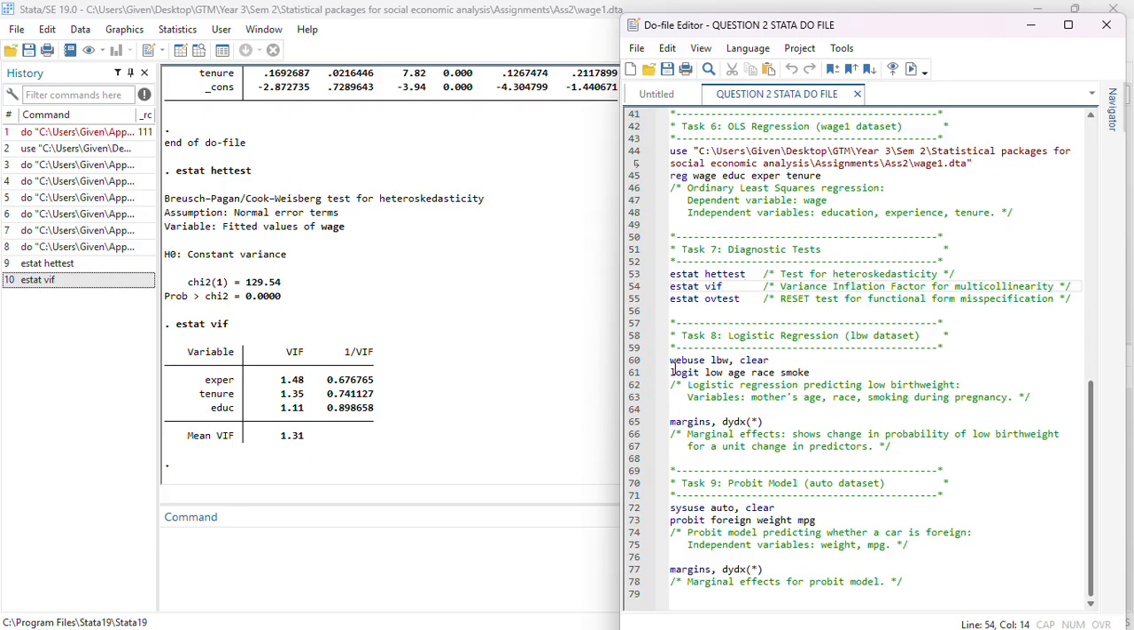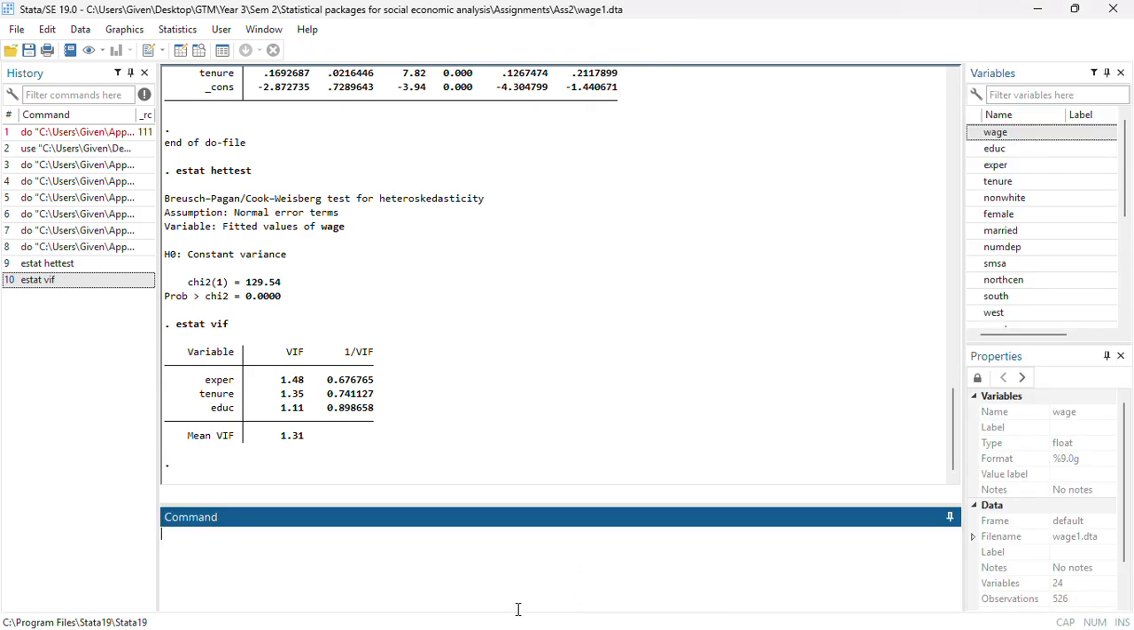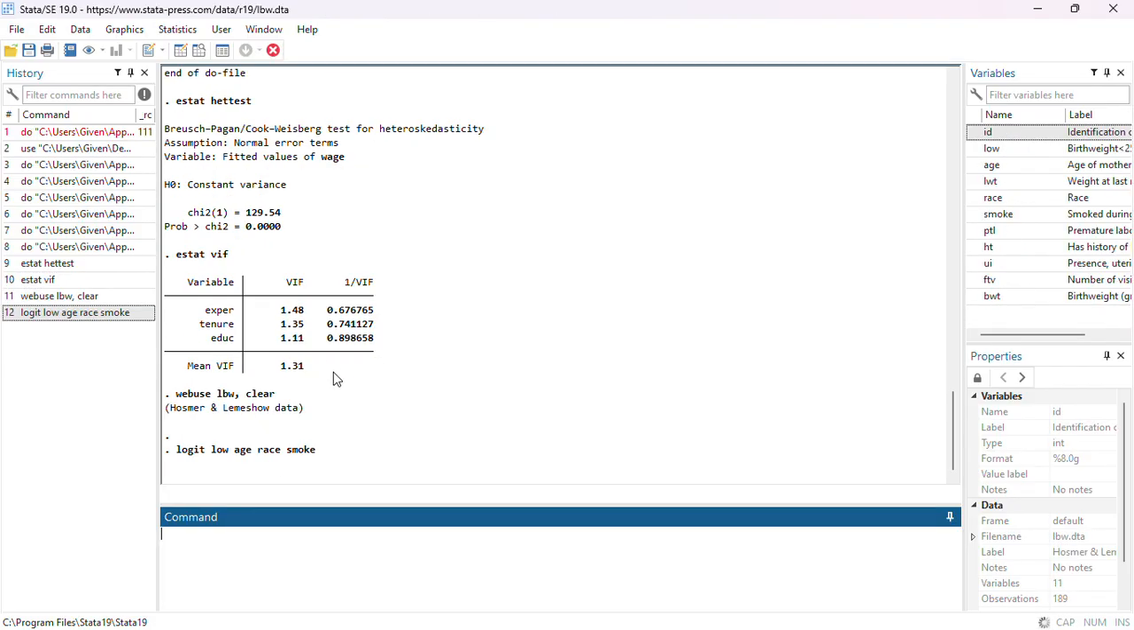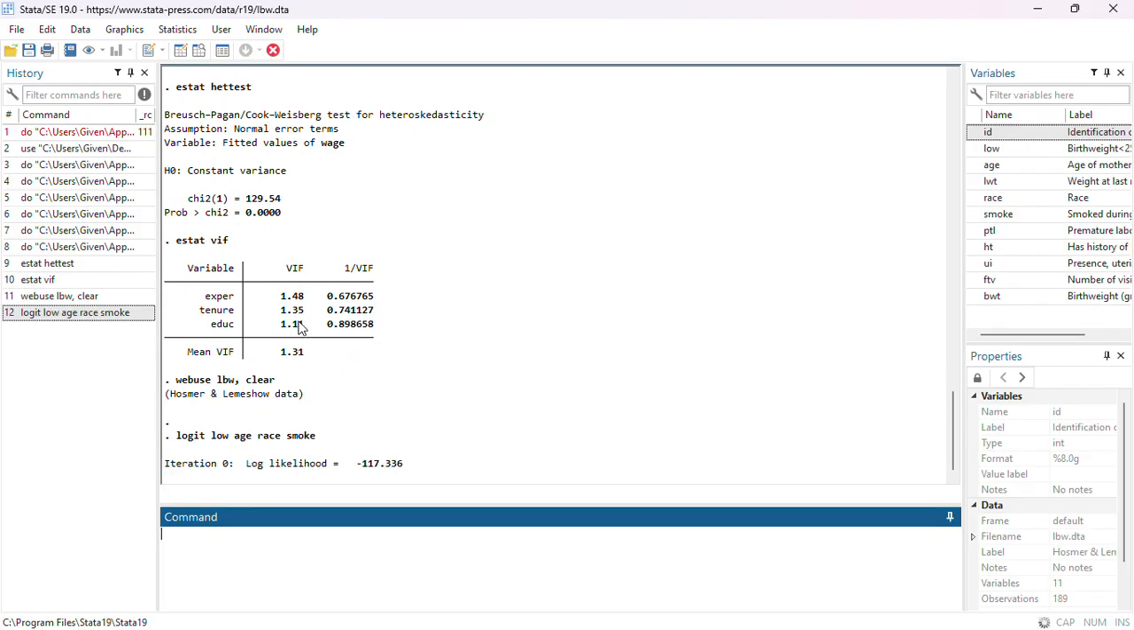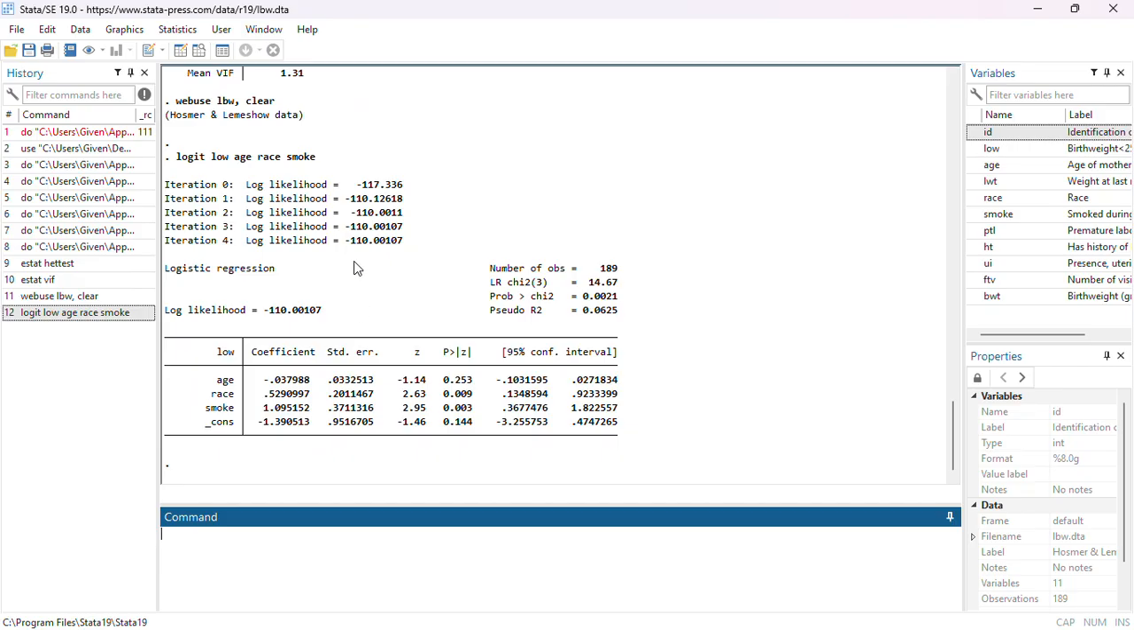For us to upload the data lbw, we run the command webuse lbw and just copy it into the command bar. This will tell Stata to check the web and upload the data. And at the same time, we also learn the logit model to check. Now, if you do that, the data is downloaded and it will run the logit model.